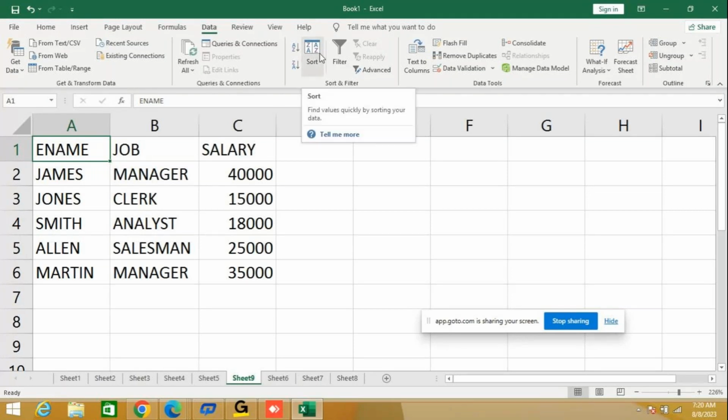what is sort? Sort means arranging the data in any order. By default, in which order will it be arranged? A to Z or Z to A. By default it will be A to Z. You can sort it in ascending. If you want, you can select descending order.